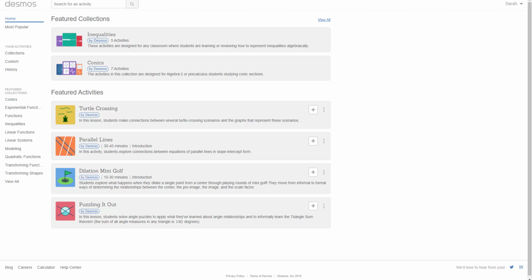Today I'm going to be showing you how to work through a Desmos activity, creating one and running it in class. So as you'll see when you get to the Desmos homepage, you can log yourself in with the account that you've created, and you can search for activities up here in the search bar.